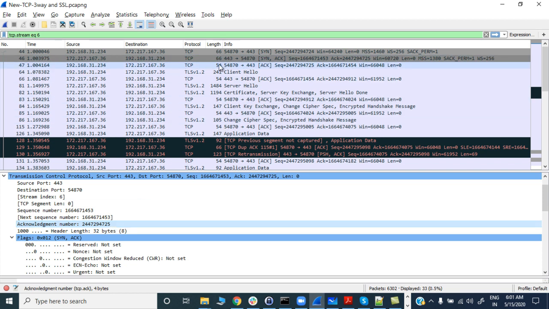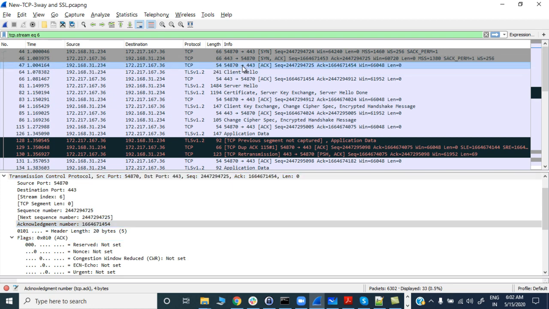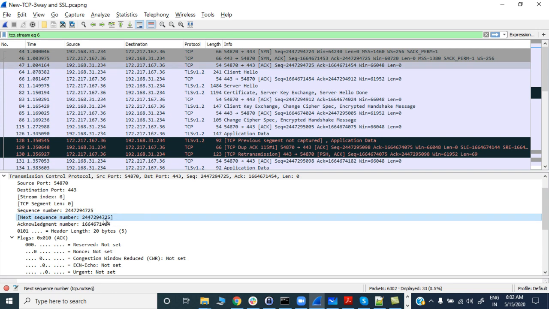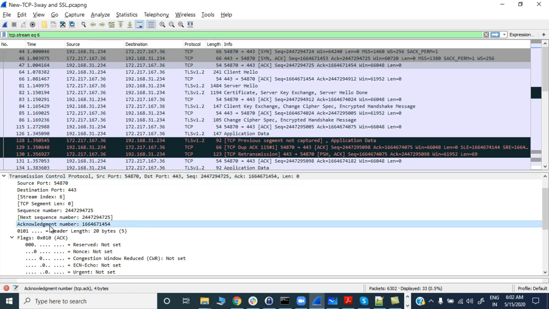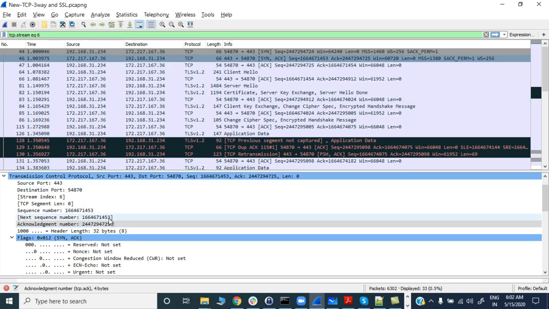In the third packet, which is the acknowledgement packet sent from the client itself, the client will say: my sequence number is now 725, and my next sequence number will remain 725 since I'm not sending any data bytes, so the length is still 0. And I'm giving you the acknowledgement that I have received your SYN plus ACK. I am expecting the next packet to start from 454. You can see the SYN ACK sequence number was 453.